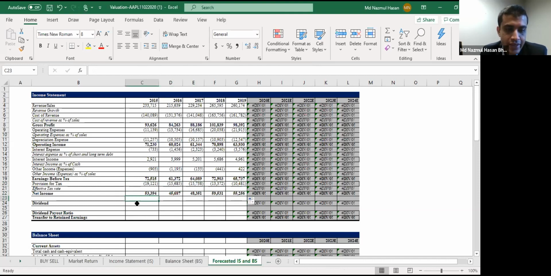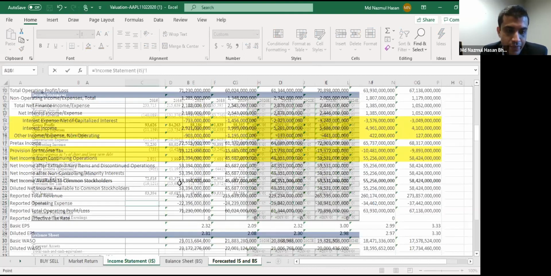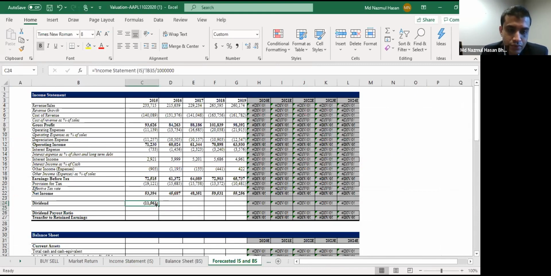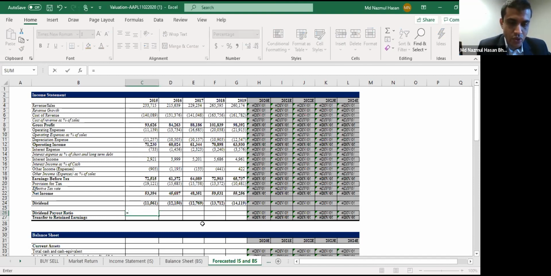Okay. The next item is your dividend. So let us copy dividend from your income statement. Here is your dividend, then convert it into USD million. Now we are going to calculate dividend payout ratio. So your dividend payout ratio is calculated as dividend divided by net income.